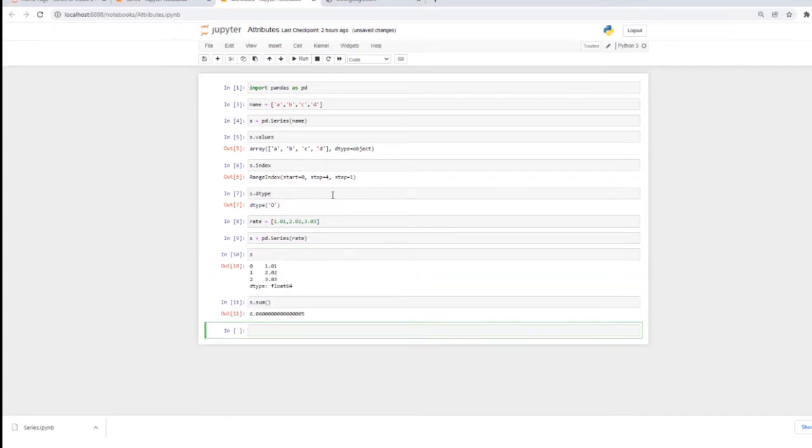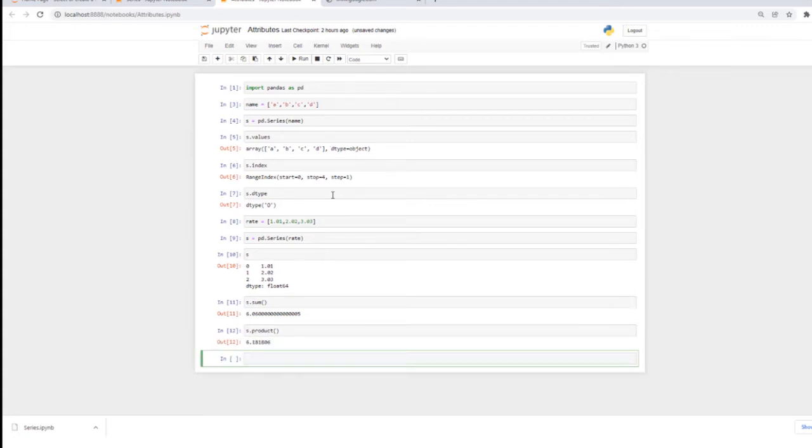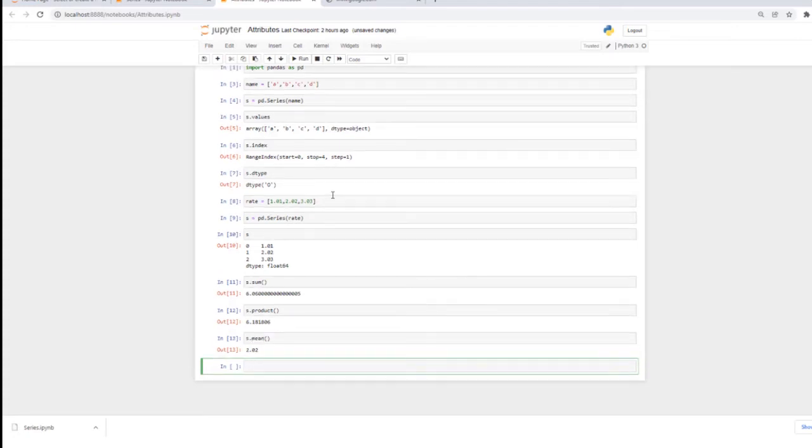Now sum adds all the values in the series. Product is a multiplication of the values in the series. Mean provides the average of the values in the series. Methods have parameters, and parameters take values as arguments. Let us look at an example.